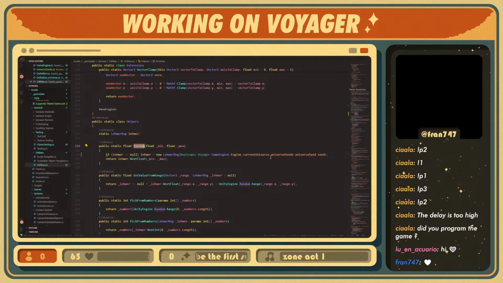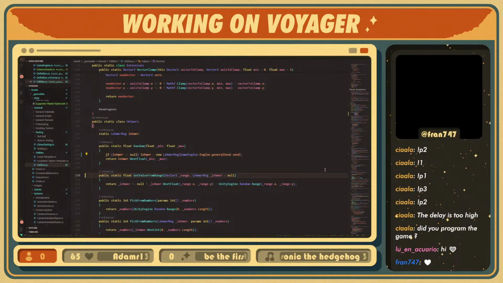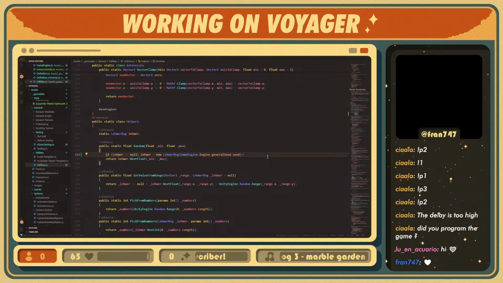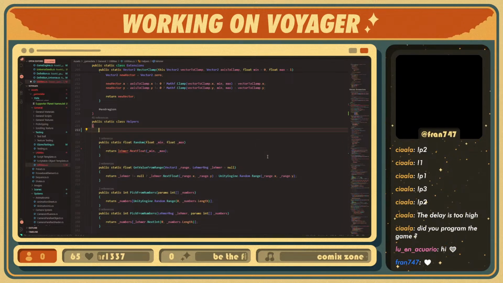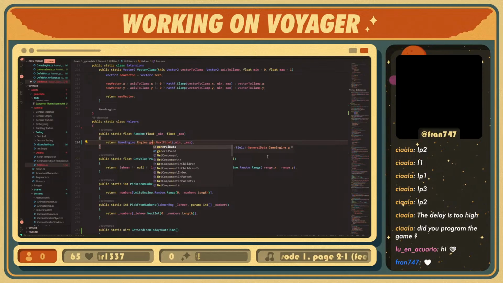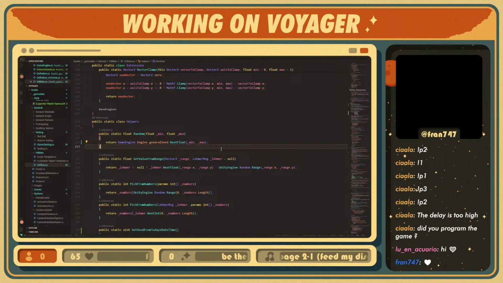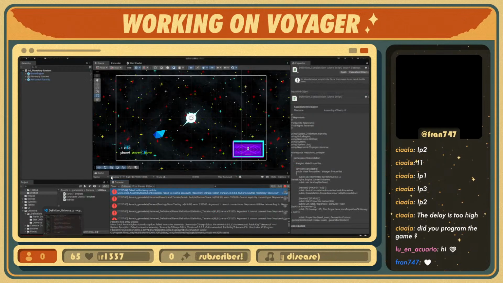So here, instead of using that, I would need to do general seed. Okay. Great. And you know what? I'm also not going to do that because I'm going to remove this entirely, and I'm going to say game engine dot general seed, and that's gonna be it. Okay, great. So where else is stuff broken?